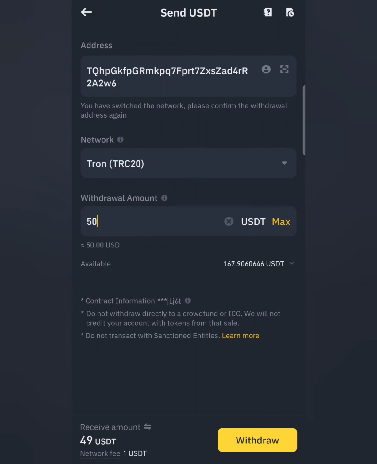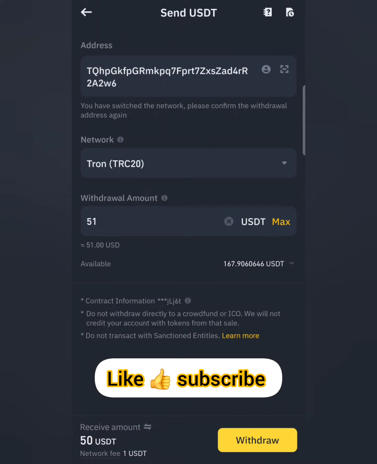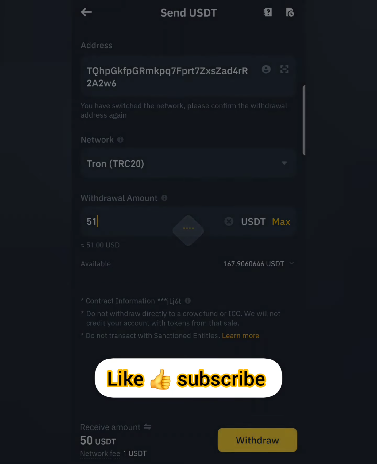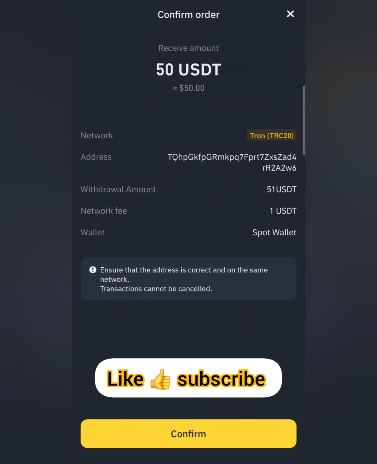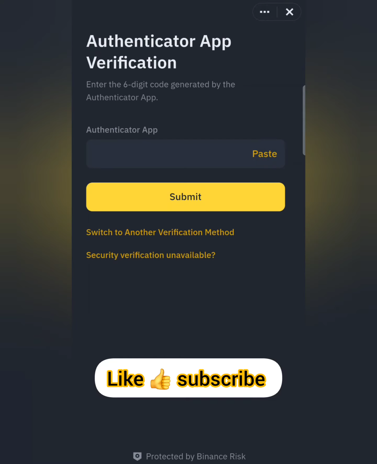They charge me $1, so I will put $51 because of charges. Then I will click on this withdraw button. It's very simple and easy. Then I will click on this confirm button and make sure to put my 2FA code. That's the simple thing on how you can deposit and withdraw from your Bybit to Binance or whatever exchange you are using.